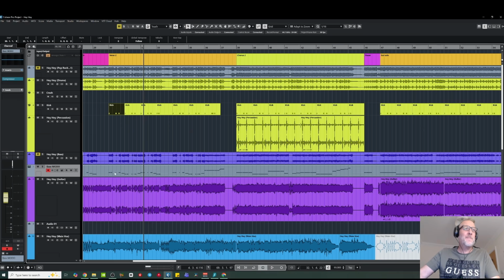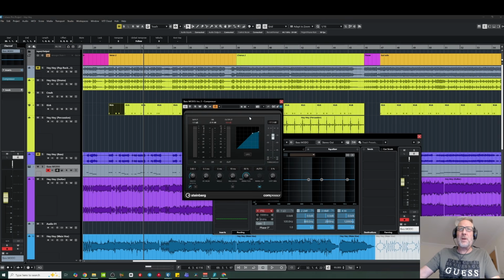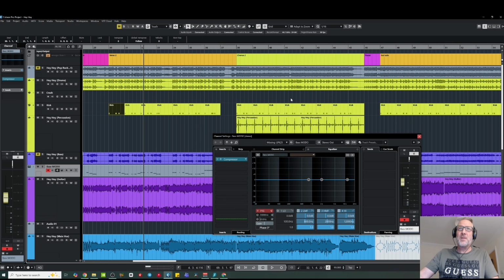of a real bass. So sidechain, yeah, we've got a compressor on the bass being sidechained by the kick, as you can see here. So every time the kick plays, it just momentarily pulls down the bass volume, which means the kick can come through properly rather than fighting with the bass guitar.